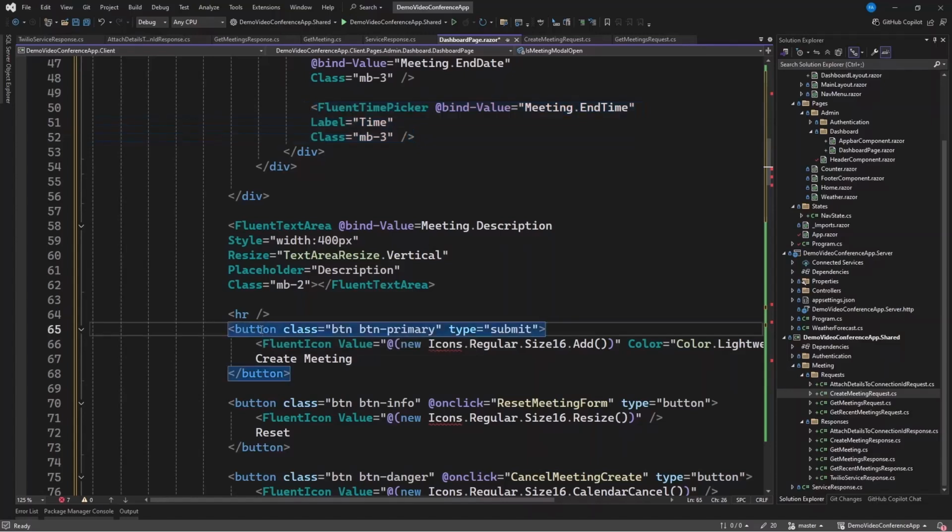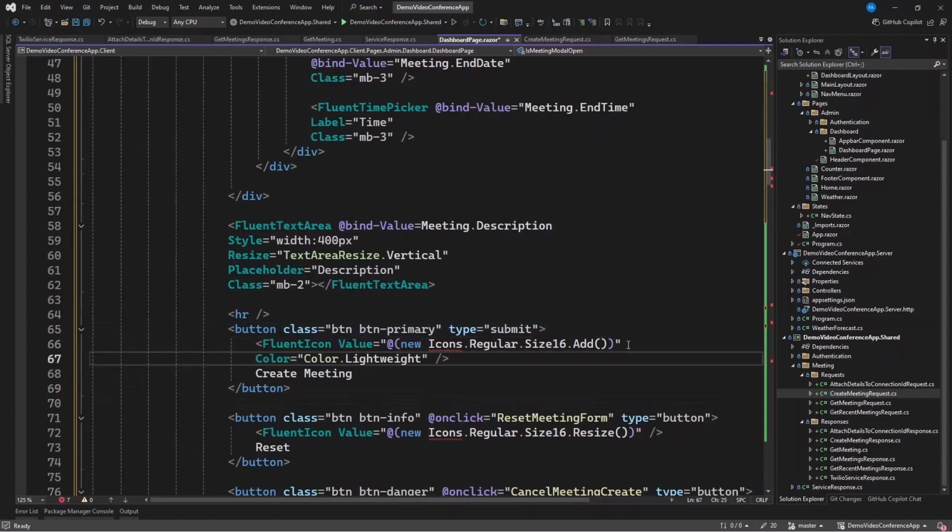Then we're going to have this button. It's just a Bootstrap button, the button element with the Bootstrap classes btn, btn-primary, and with the type here being submit. In here, we are using the Fluent icon. We want to add an icon to the button, and in that, we need to specify the icon size and also the color of the icon.